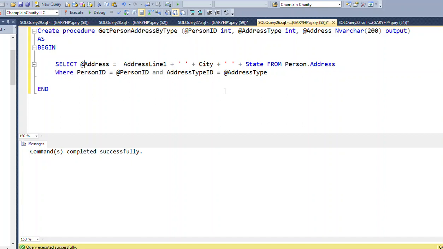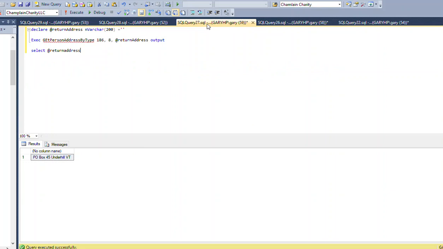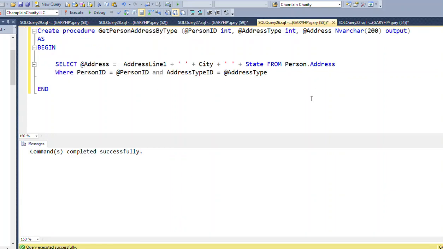And those address types, there's a lookup table called lookup address types in the database. If you wanted to look in there, you can see what the possible address types are. There are 8 possibles. All right, so this is how we would execute this. Well, let's create the stored procedure first. All right, so I will execute.